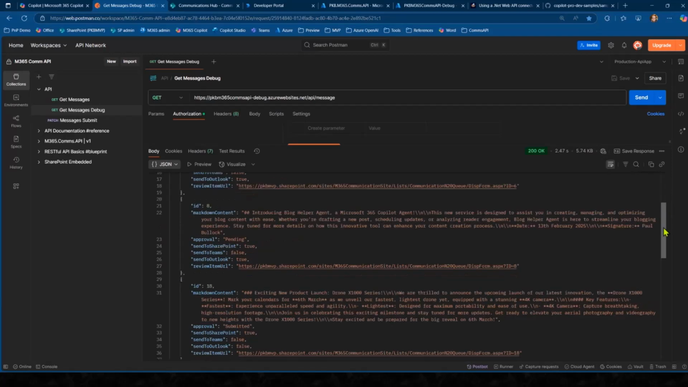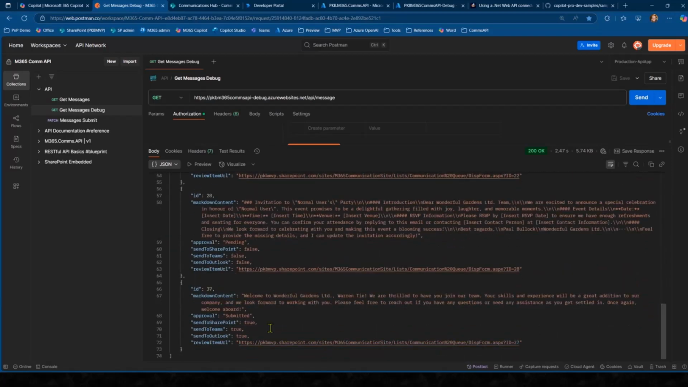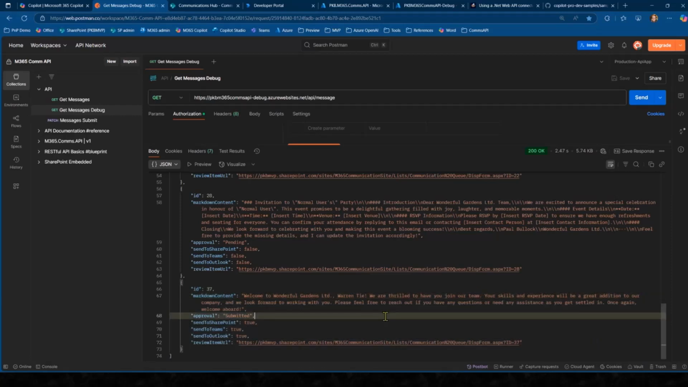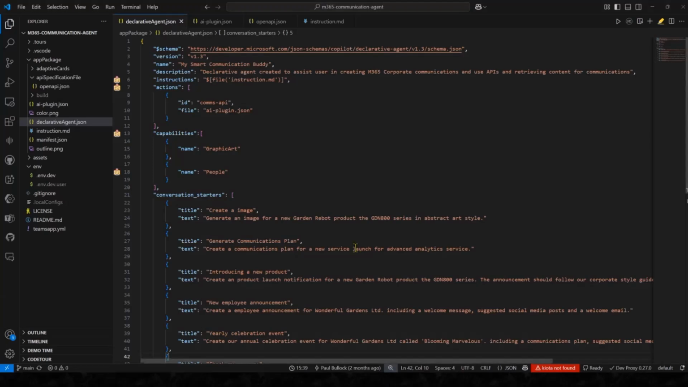And as you can see here, I've got a series of results from that API. Here's the one that I posted earlier, the one that would have fed back into Copilot to show that it is retrieving it from SharePoint and going through my separate API. So we've got that part. The next set of components are the agent itself.